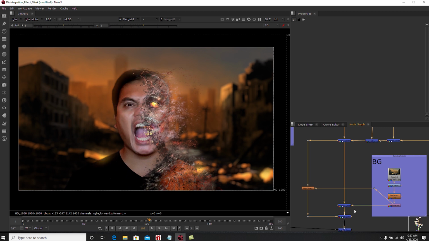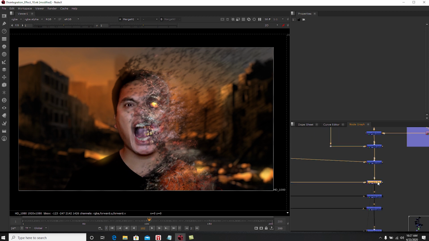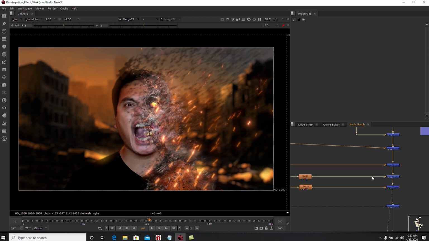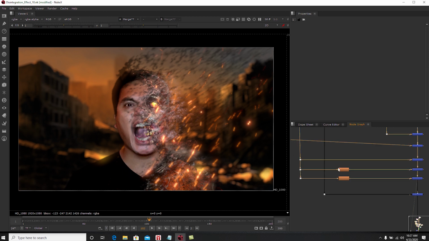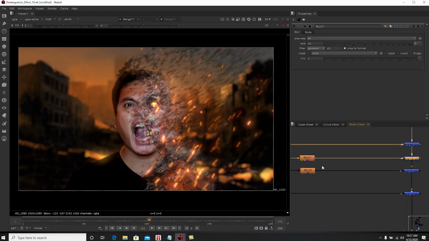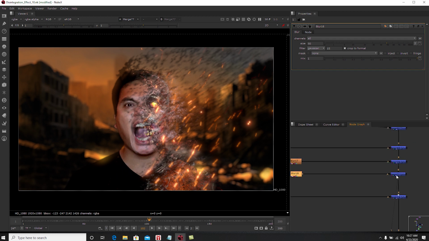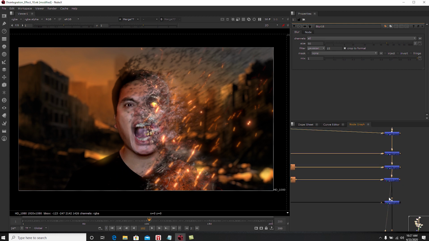Background, light wrap, and then this integrated particle. And then merge plus the ember particles. And just to make it more dramatic, I added blur plus right there. One is the value of 10 and the other one is the value of 50 right there. Makes it look dramatic.